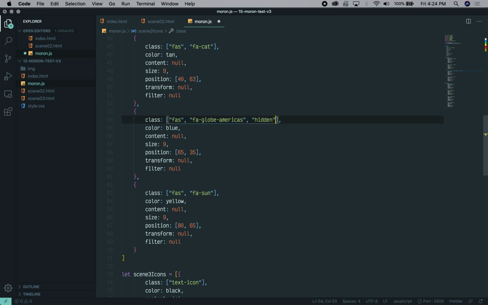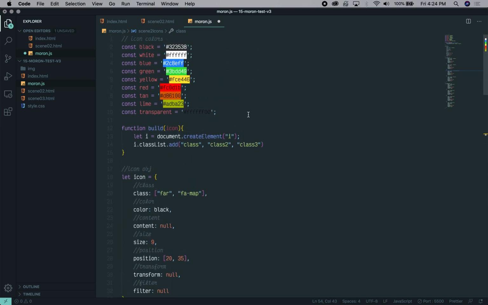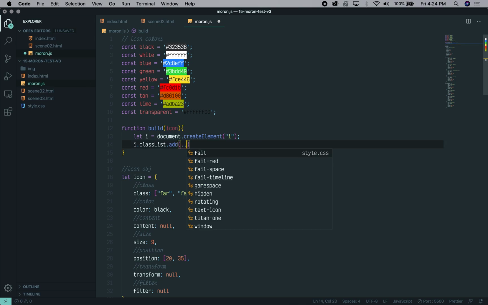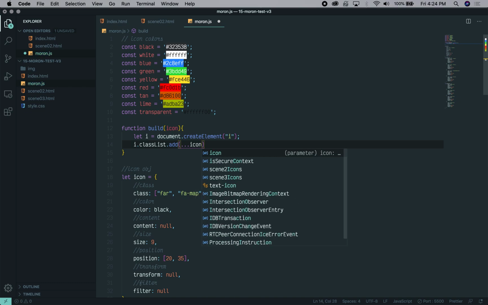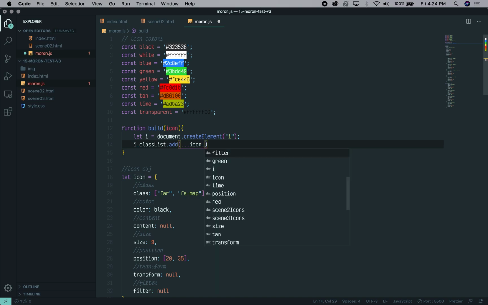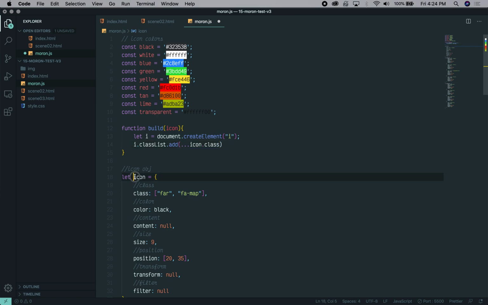So there could be any number of classes, and the way to deal with this is we're going to use spread syntax. So we're going to pass the array as a value using spread syntax. What this allows us to do is call the array of strings by spread syntax, three dots, icon.class. So we're going into our icon object that we've passed. We're passing an object, and we use dot syntax to get to the class.